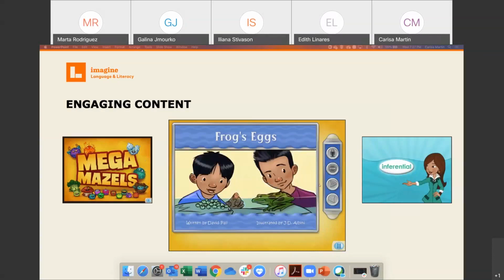And the last activity that we'll look at is the look and think. This is direct instruction on how to answer inferential questions. As important as foundational skills are, the purpose of reading is comprehension. That is always the focus of this program.